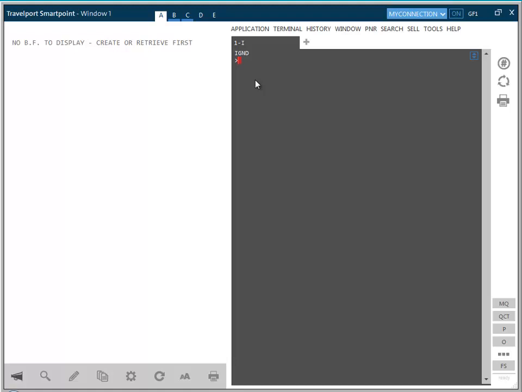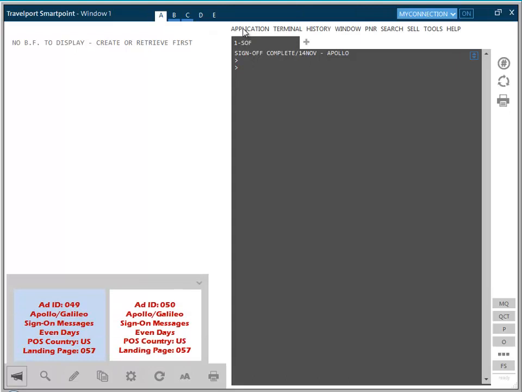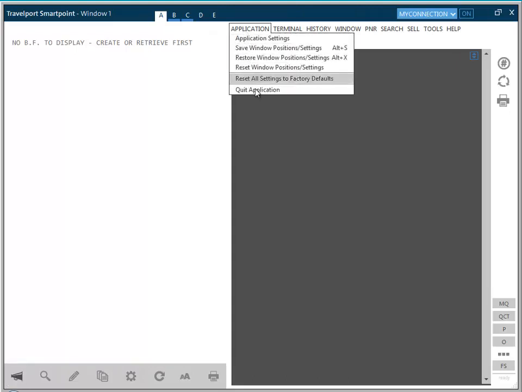To sign out of Travelport SmartPoint, use the cryptic entry SOF. You can close Travelport SmartPoint by clicking the cross shown in the top right-hand corner, or by clicking the Application drop-down menu and selecting Quit Application.